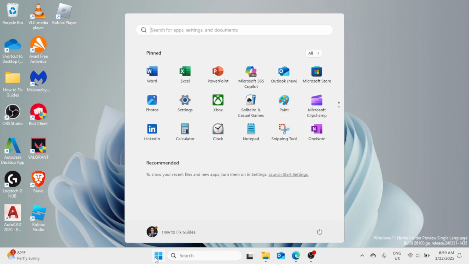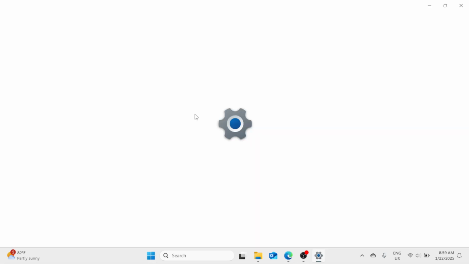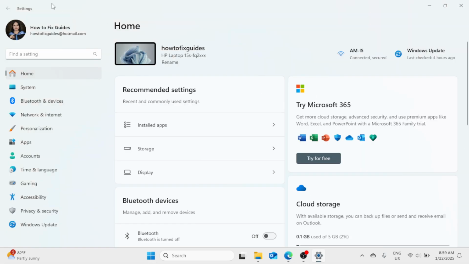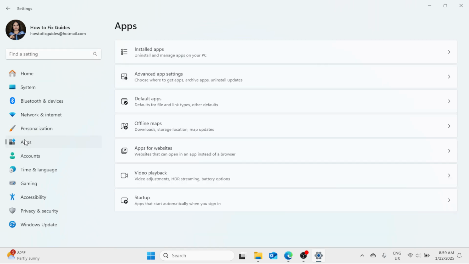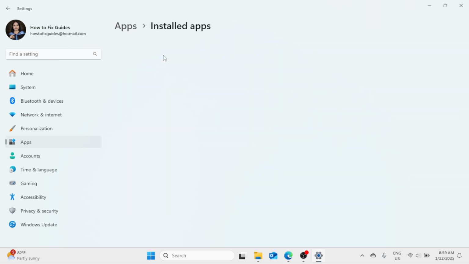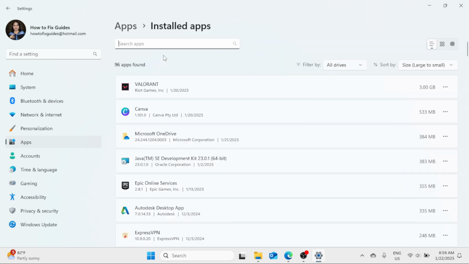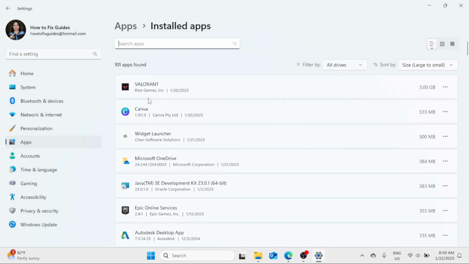Click on the Start button and then go to Settings. On the left pane in the list of options, click on Apps. Now in the list of options for apps, click on Installed Apps. These are all the applications installed in my Windows.